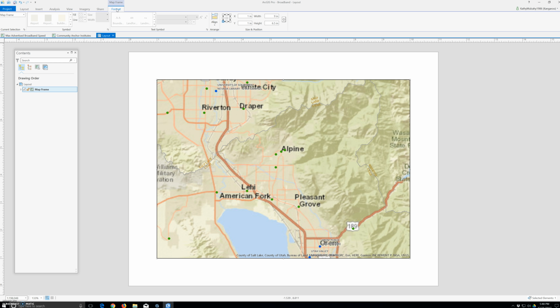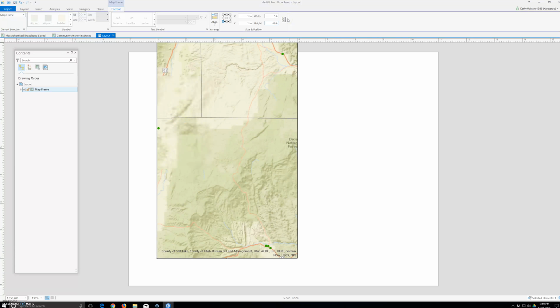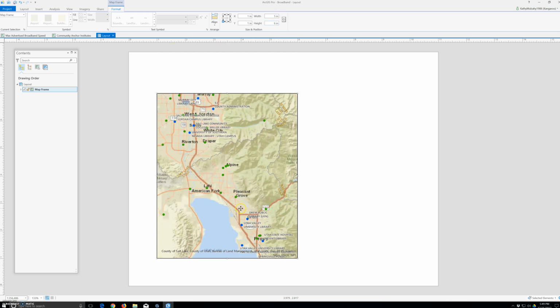All right. We can change the width and height. Instead of having to drag it here, we can be more accurate with numbers we can type in. With the map frame selected, we go to the Format tab, Size and Position group, and we're going to change the width and height. The width we will do 5, and the height we will do 6. Not 66, that would be weird. 6. All right.